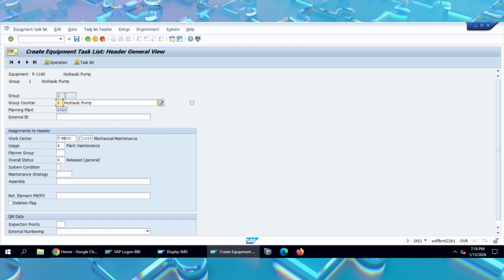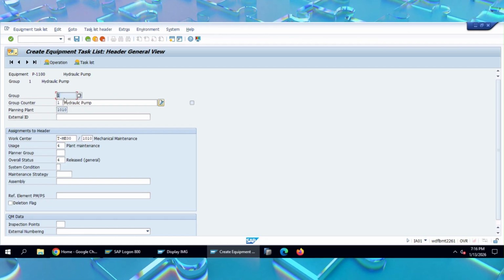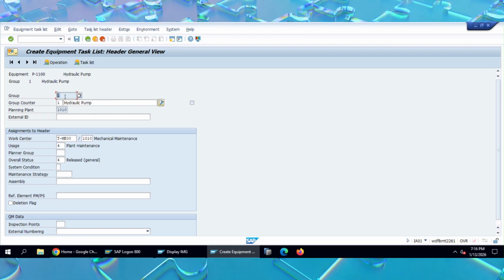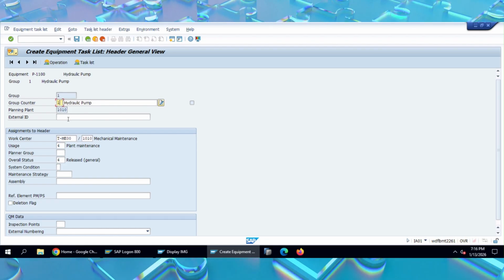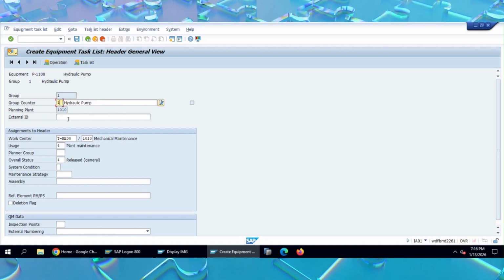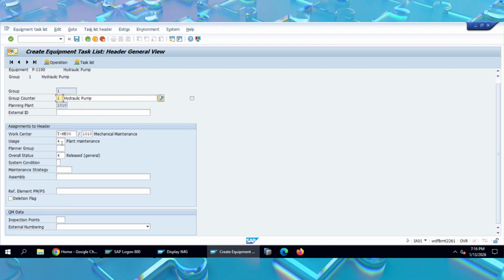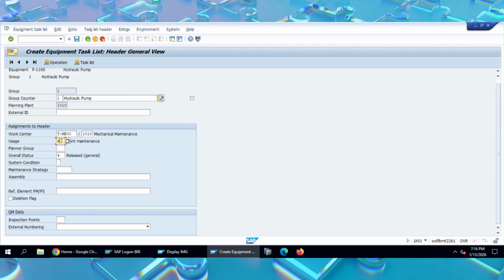So you can see here now the group 1, which is your internal number range. So the group 1 is your task list group number. Okay, and the group counter is 1. Okay, so when I create a new counter, then we will discuss the importance of this group counter. Okay, and then the uses field, automatically it is coming from where? The profile, which we have discussed.